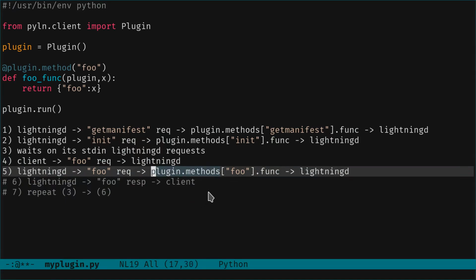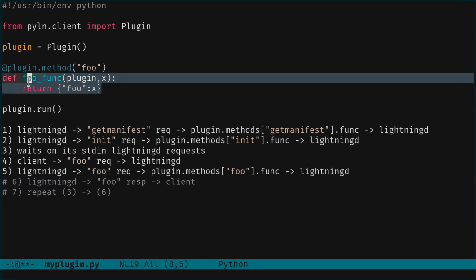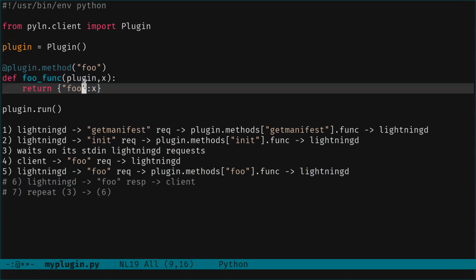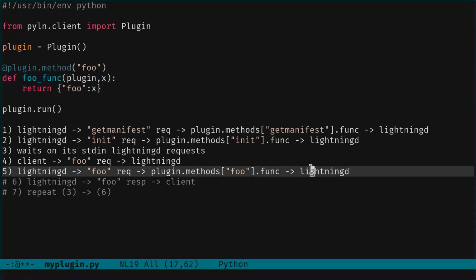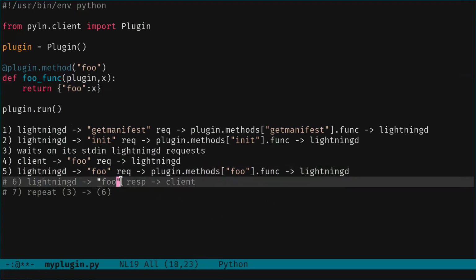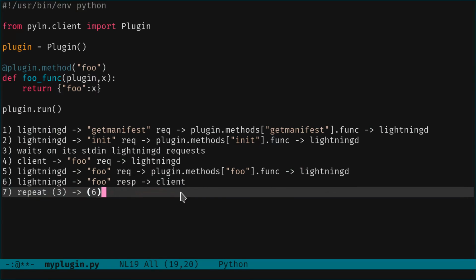And what we do is that we look in the dictionary of the methods for foo. We have it. This is a method. We have a function that is defined, which is exactly that function here that we have. We apply that function. We execute it, and we send back a response to Lightning-D with the field result being the result of that function. Lightning-D gets that response and sends it back to the client. And then we repeat steps 3 to 6 again and again.